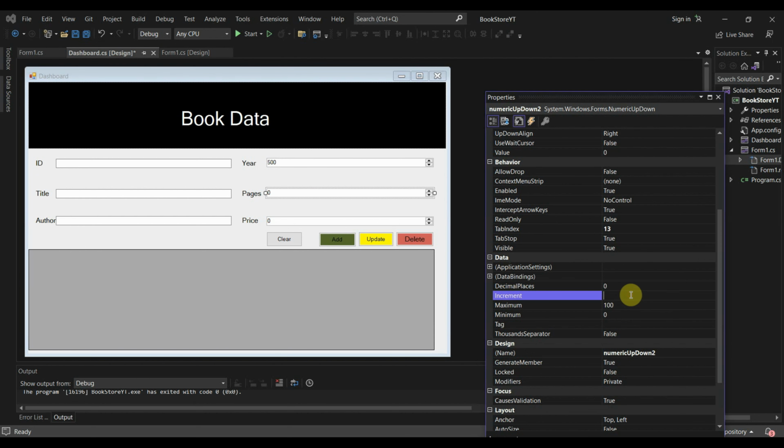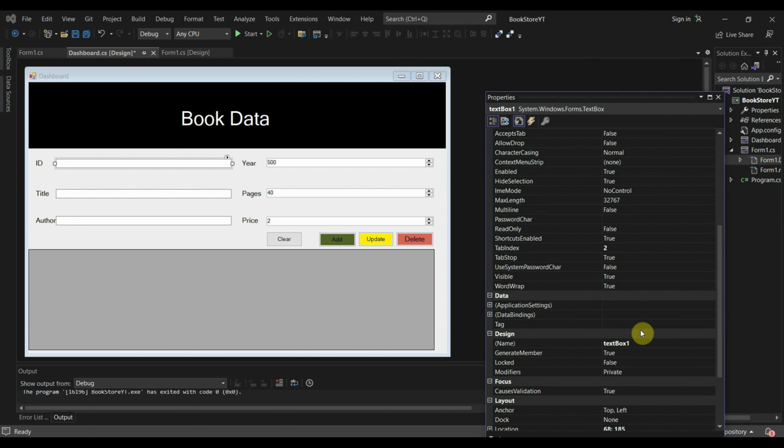For pages, it should be at least, let's say, minimum 40 pages, but no more than 1500 pages. And for the price, minimum price should be $2 and the maximum no more than $500. And our design or variable name, let's say txt.